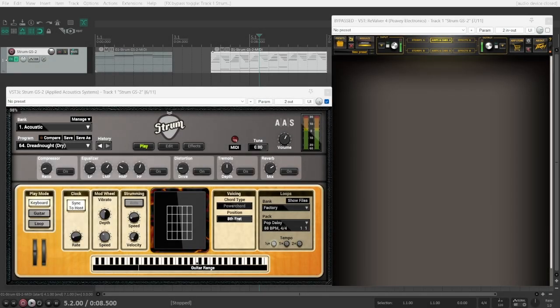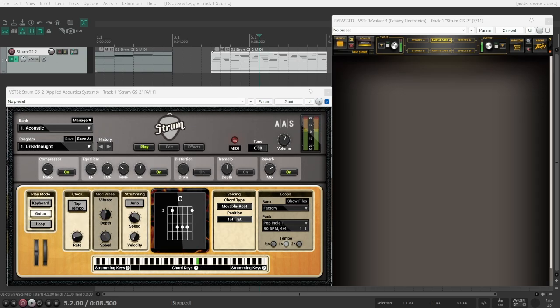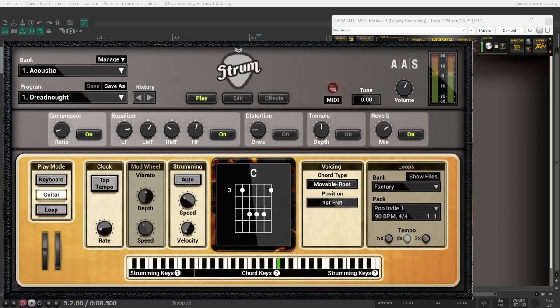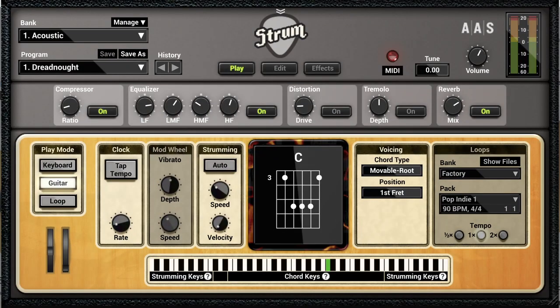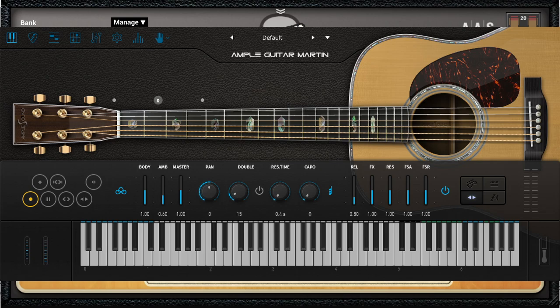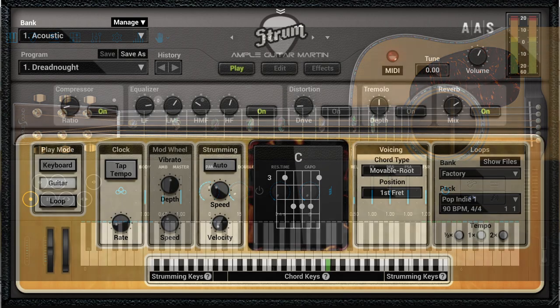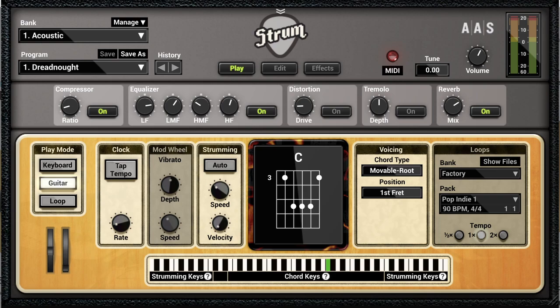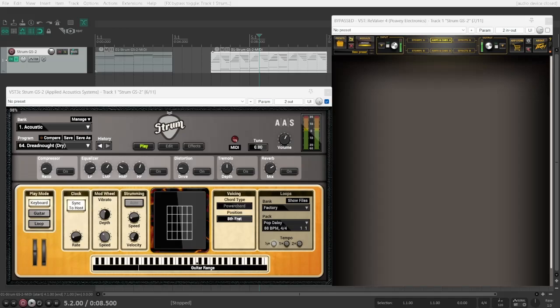So I saw this video here on YouTube comparing two acoustic guitar VSTs, and one of which is the one that you're seeing right now on your screen, which is the Applied Acoustics Systems GS2, their guitar modeling instrument. He compared this one with another brand, which is Ample Sound. And according to him, he prefers the sound of the other one compared to this. And as I saw in his demonstration, I would definitely agree with him.